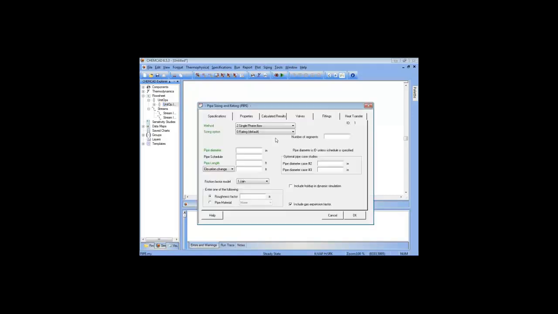This is what the pipe dialog screens look like. Again, paying attention to the green, we have a method. Do you want two-phase flow, single-phase flow, and so on. You even have a user-added option if you've got your own ways of calculating.